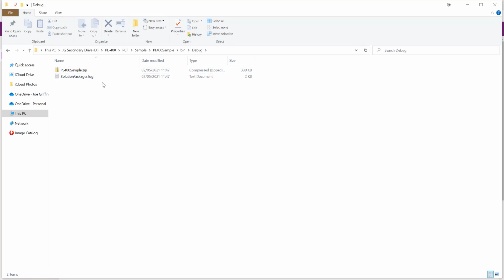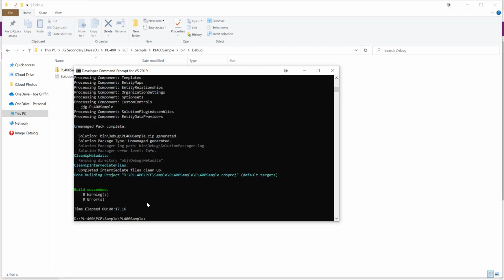This is a Dataverse solution file that we could just straightforwardly import into our environment, but the steps involved there can be a little bit manual and break you from your development flow. So what we can actually do instead is push out the solution file using our developer command prompt. There's a few things we need to do first of all. We need to run a command that gets us connected up to our particular Dataverse environment.